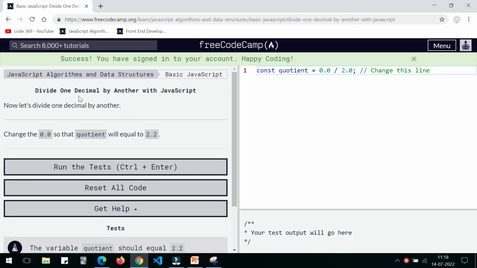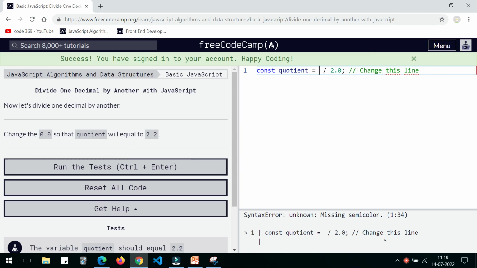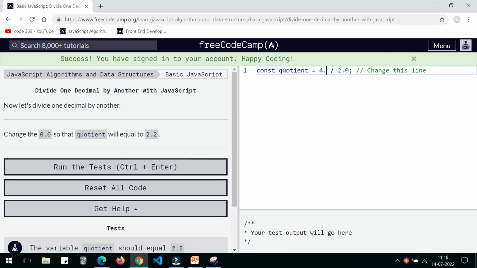Divide one decimal by another with JavaScript. Change the 0.0 so that the quotient will be equal to 2.2. We have to change the value here so that the quotient will be 2.2. So 2.2 into 2 is 4.4, so the result will be 2.2. Press Ctrl Enter.